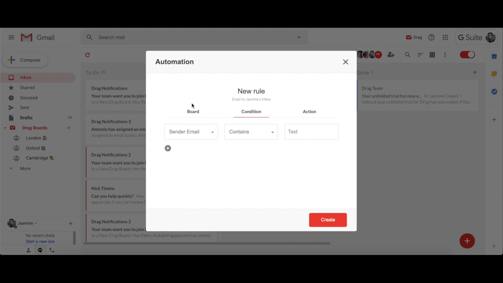Then the next step is the condition. The conditions here can be based on both the sender email or subject, and you can pick if it contains or does not contain a certain text that you input here. Let's say I want to select every email from dragapp.com to perform a certain action that we're going to set up next. Alright, so I have my conditions. I can add more conditions here if I want. If I want every mail from DragApp that contains London in the subject, then I'm going to perform certain actions.